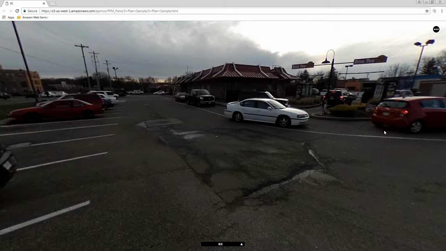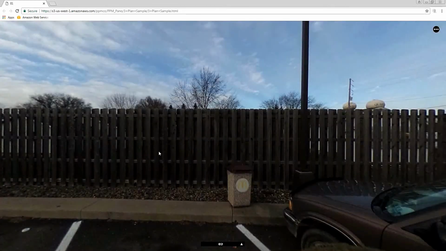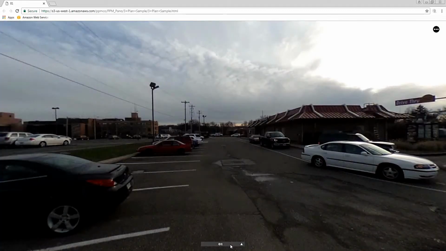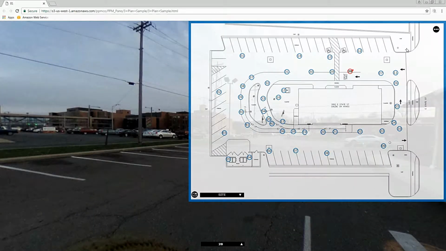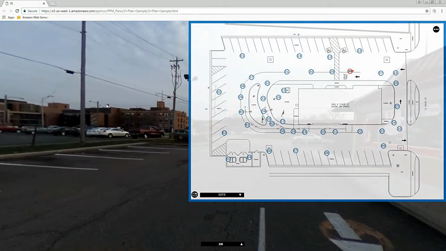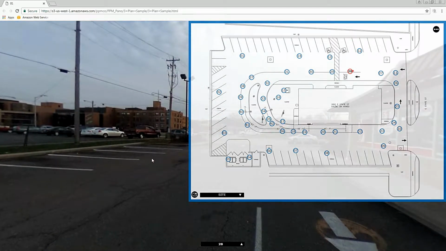And the user will have access to these photos by the next and previous buttons, or by using the drop-down menu they can jump to any photo in the photo set. Lastly, there's a photo key plan embedded in the virtual tour, in which the user can see the location of the photo was taken in relation to the plan that PPM has drawn.